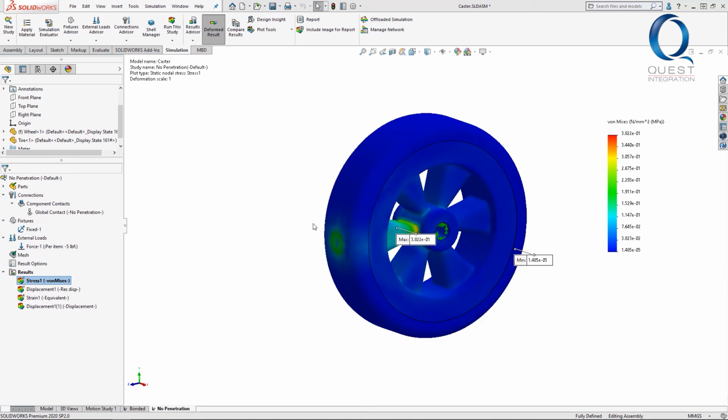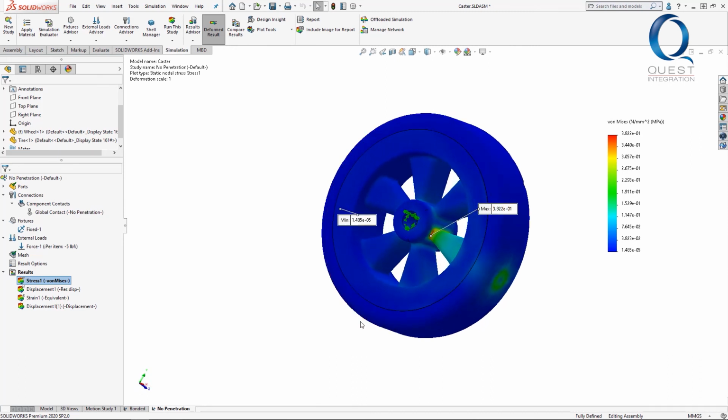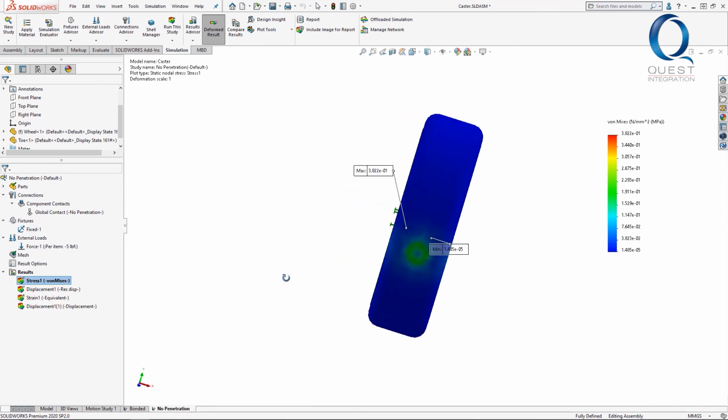This isn't to say that you should never use a no penetration contact, but if there's a situation like this one, where the two parts can be basically assumed as bonded with minimal change in results, you can save a lot of time.